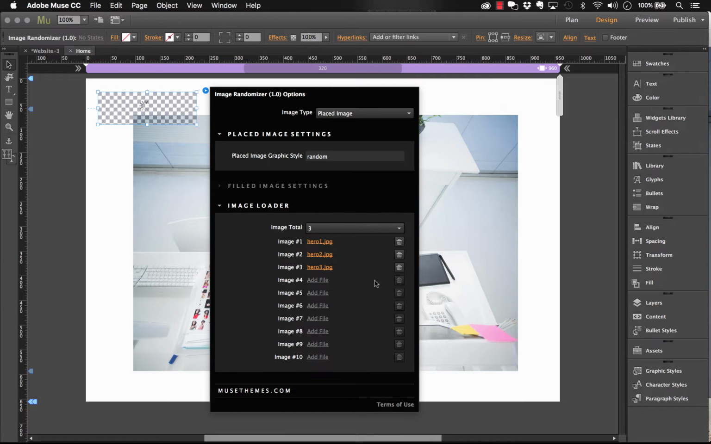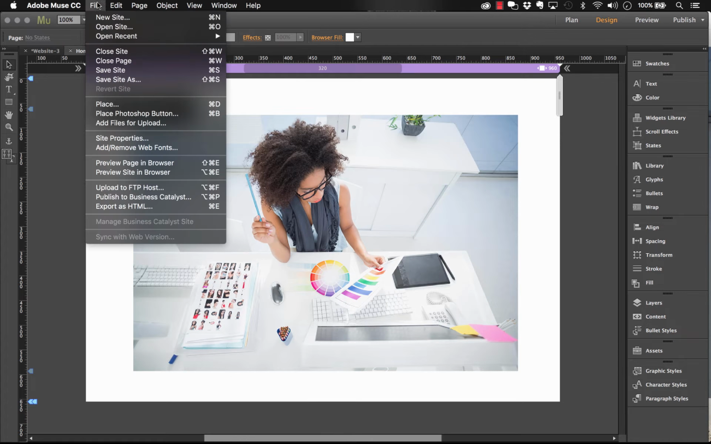Now, important thing to note here is that your original image will not be displayed. These are going to replace them entirely. So if you're thinking that counts as 1, it doesn't. You'll need to have 3 in here. Okay, so that's all set up, and let's preview it in the browser.